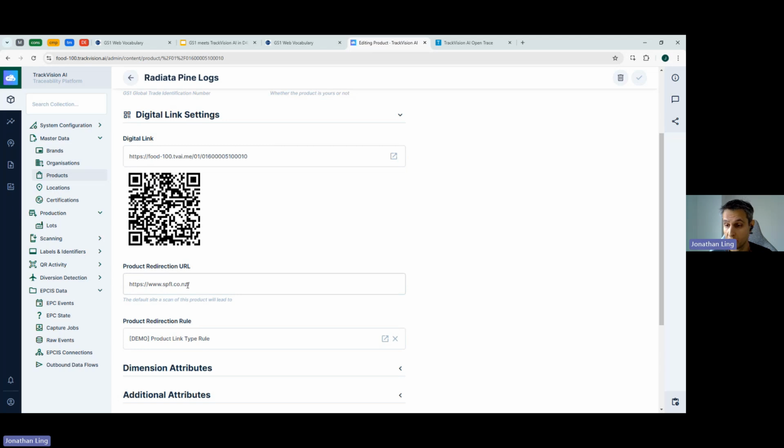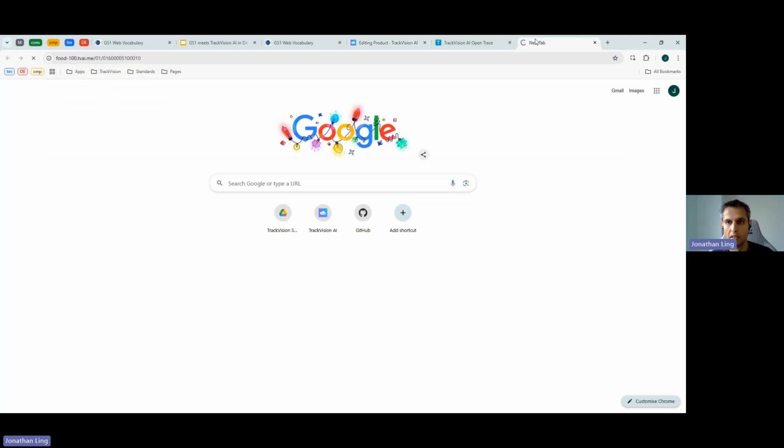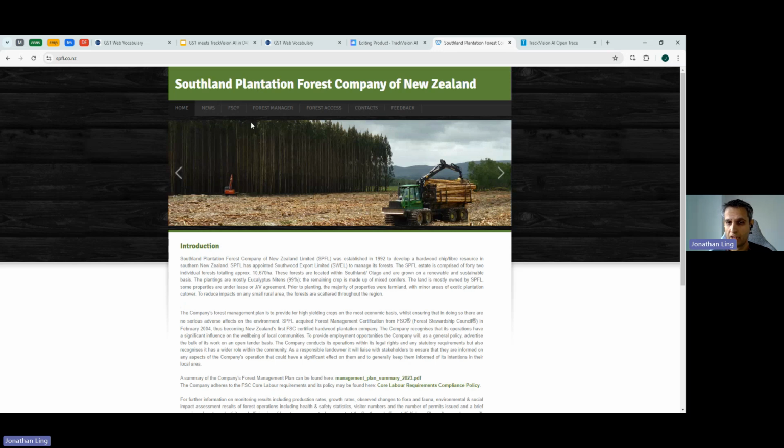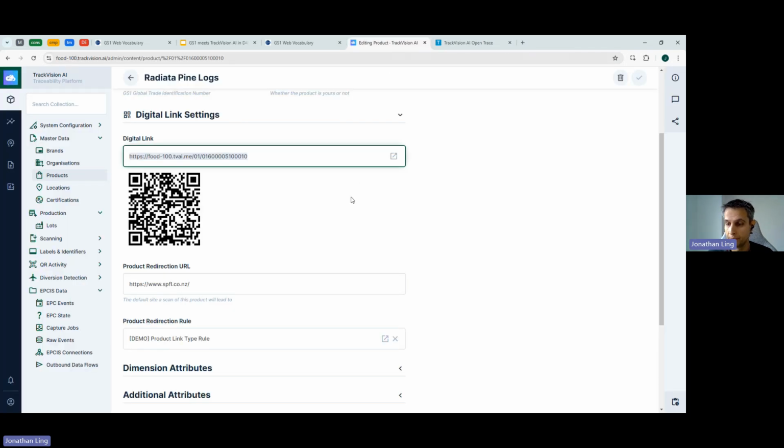We'll assign a default redirection, which is just going to our company webpage. So if I was to scan this with my mobile phone or print it and someone else was scanning it, it would go to the default link. And if I copy and paste this URL, this would resolve and go to a human readable web page. But I also want to share machine readable data, structured data with other people's systems. And I can do that.